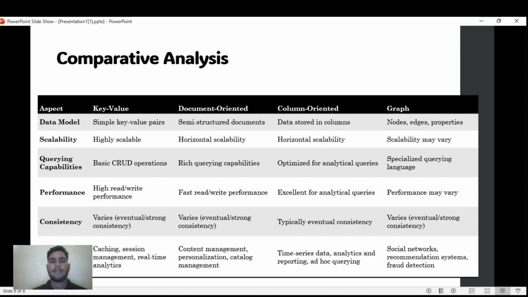In document oriented, it provides fast read and write performance. In column oriented, it is excellent for analytic queries. And in graph, performance may vary. It depends on the data model.